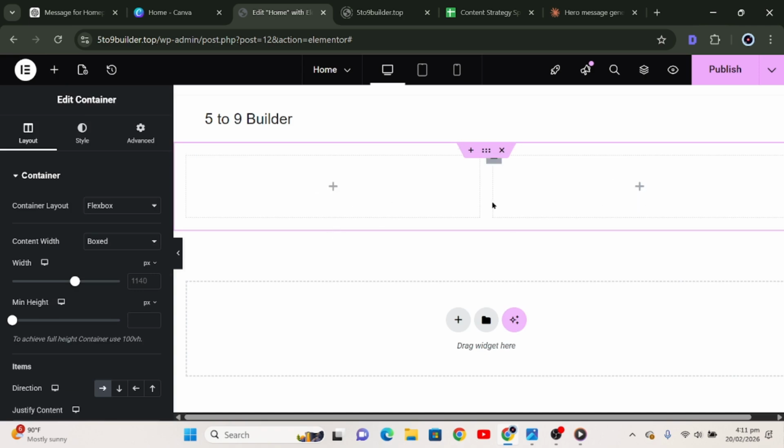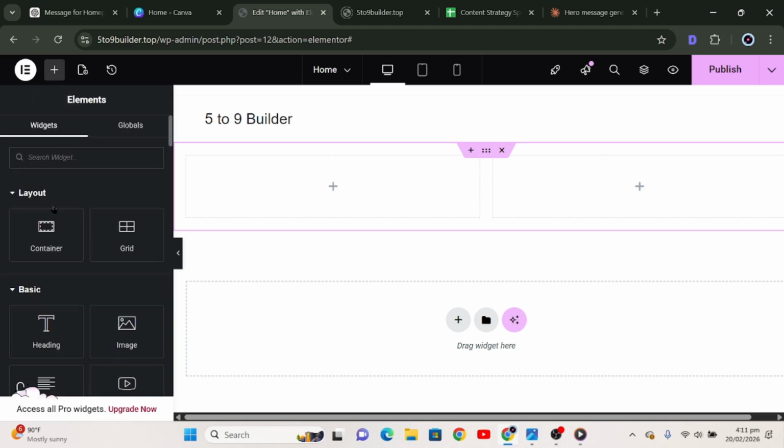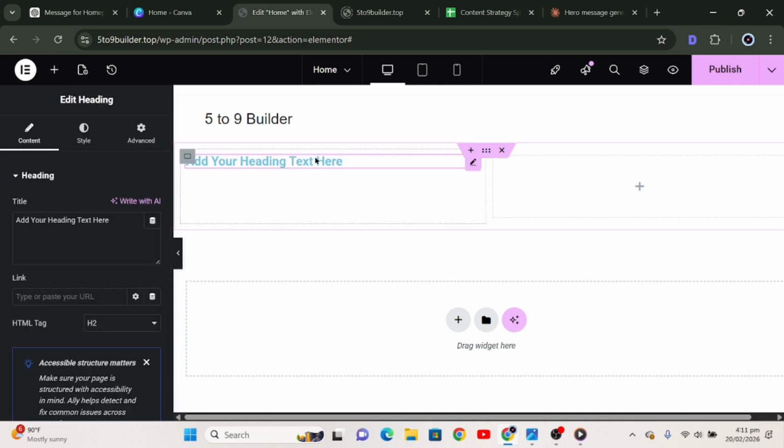Okay. So what I'm going to do is click on this plus and add what I have to add over there, and I need a heading. So I'll go for a heading widget from here. Then I'll put it here. Now, if I put it here, it's telling me to add my text, but I can't type over here. I can only type from here. Whatever I type here will appear here. So I'll just delete this.